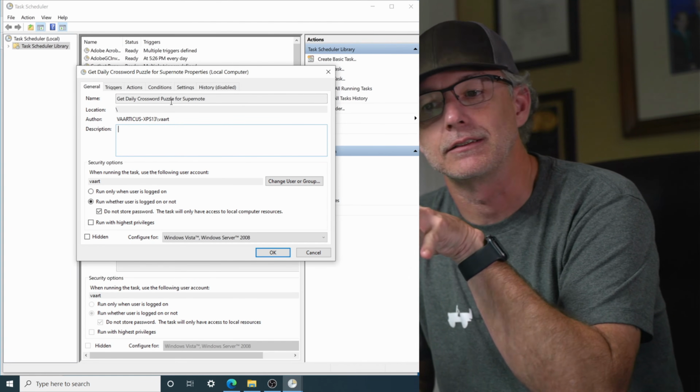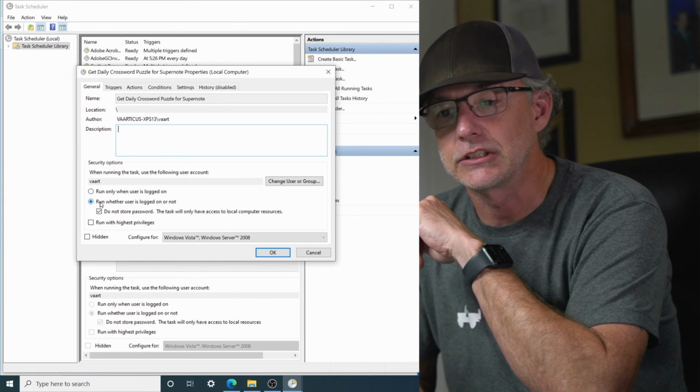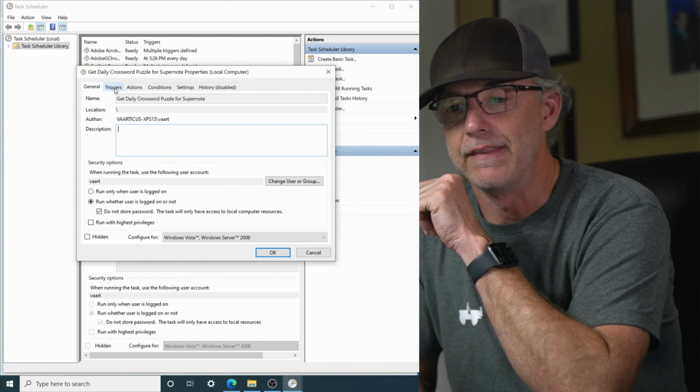So I named it Get Daily Crossword Puzzle for Supernote. Name it whatever you want. I did select run whether user is logged on or not, and do not store password. That's not needed for this. And then that's it on that page.